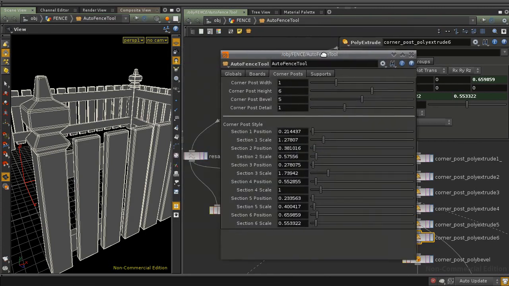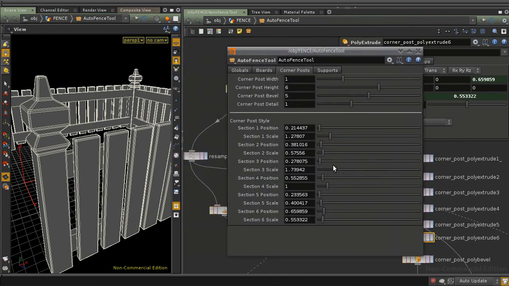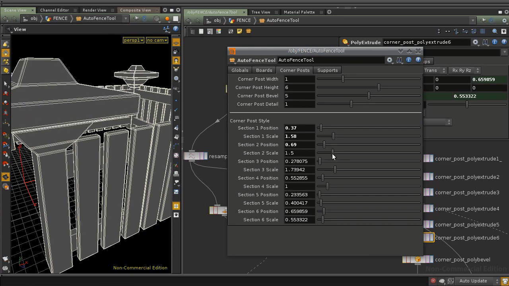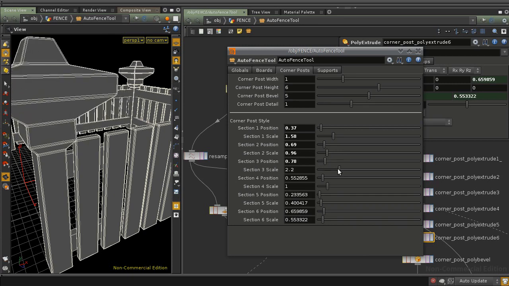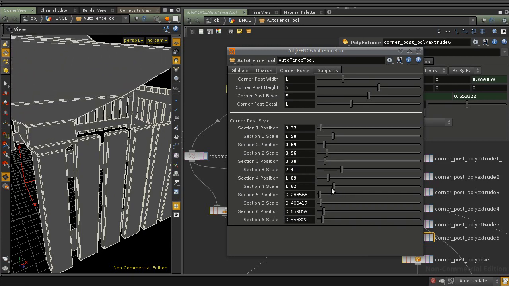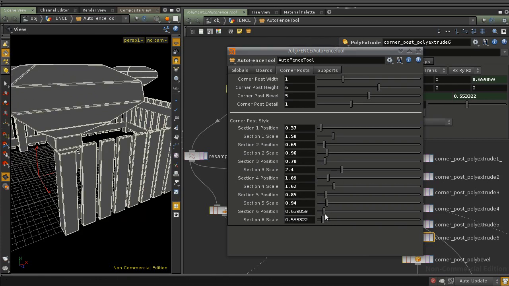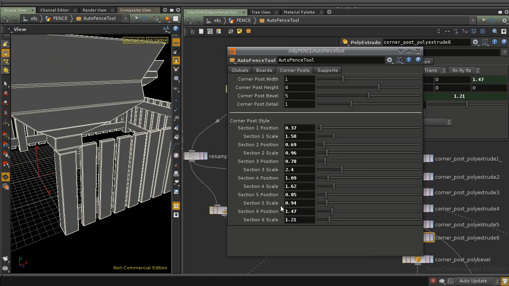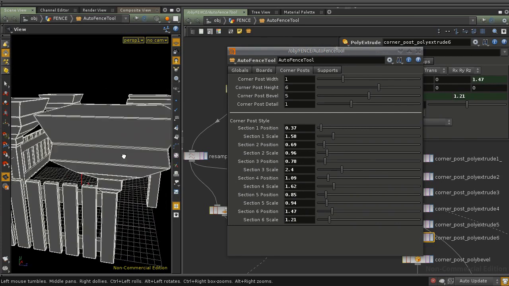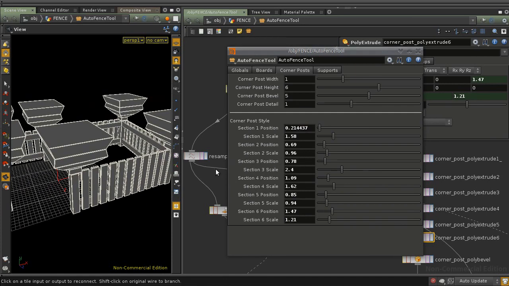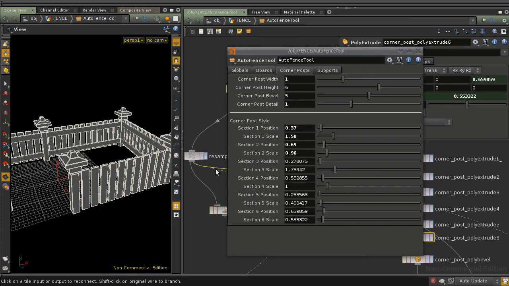We have all these parameters there, and we can control the extrudes. There we go. We can modify the style of the top part of the post, so we can make some funky stuff. So as you can see, just undo all those movements.